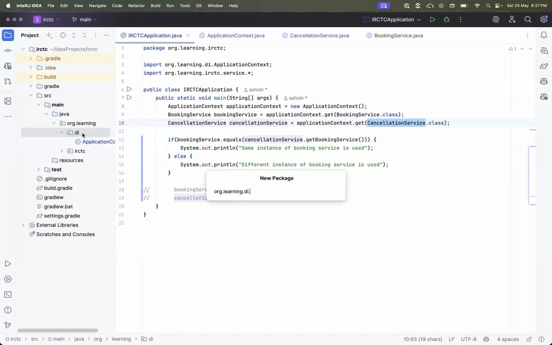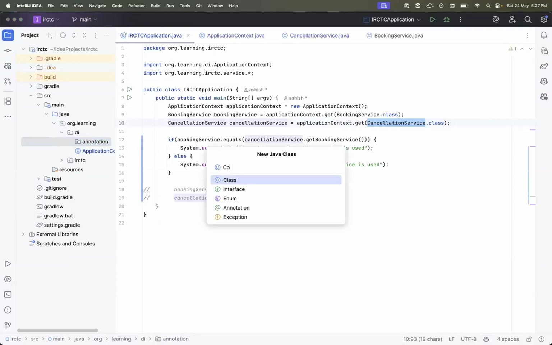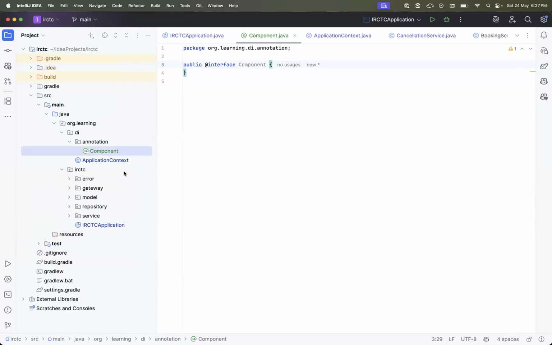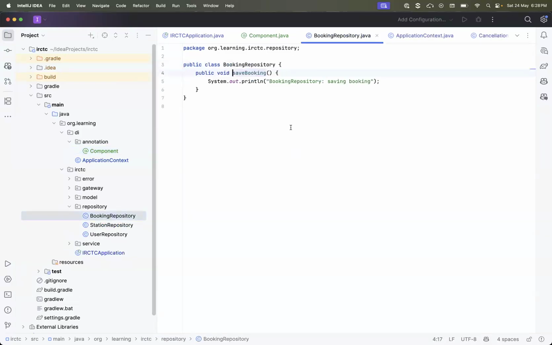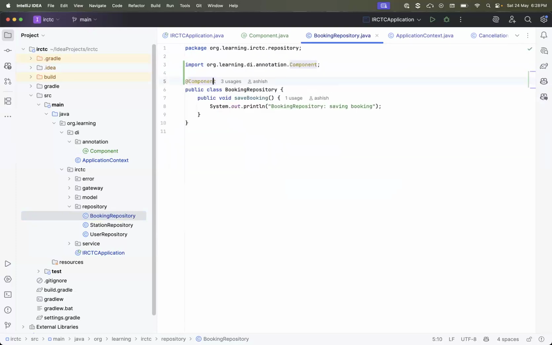So I'll create a package called annotation. I'll create the annotation, the component type annotation. Okay. This is the annotation. Now, anytime I want to hint that I want Spring to take care of my class to create a bean, I have to annotate that particular class with the component. Only those classes Spring will touch, the rest it will not touch. So let's say in repository, I'll add component. Cool.